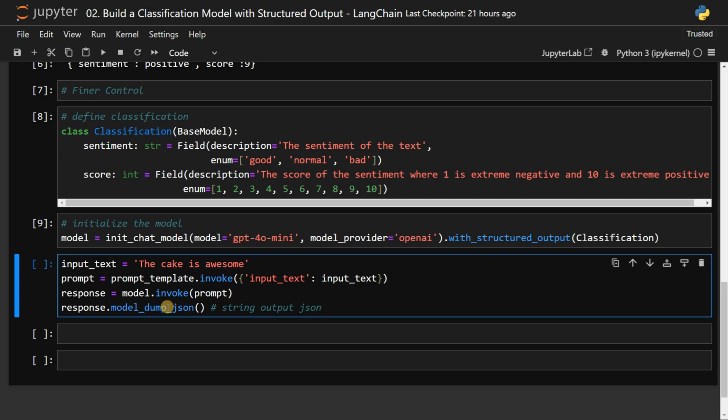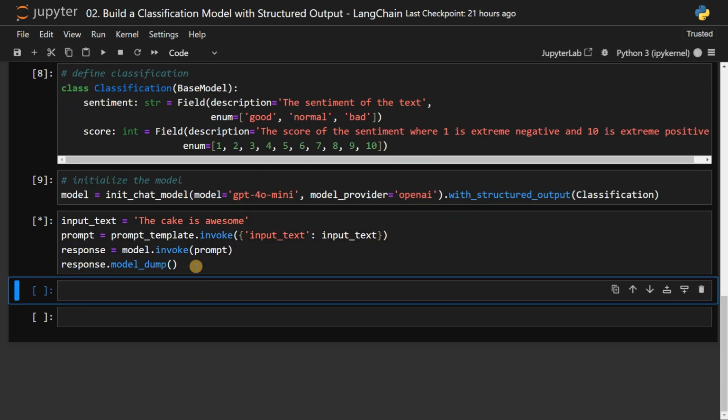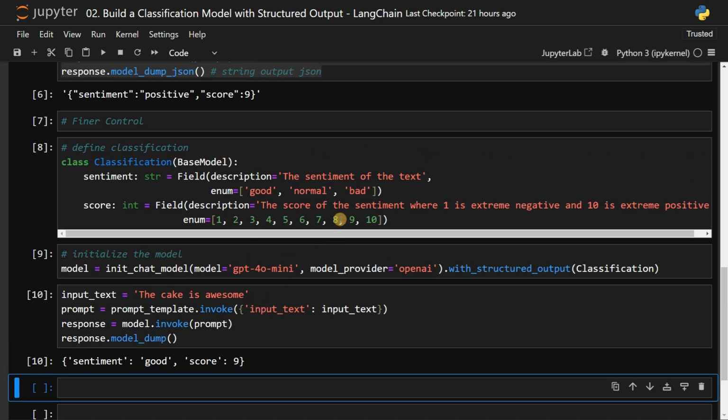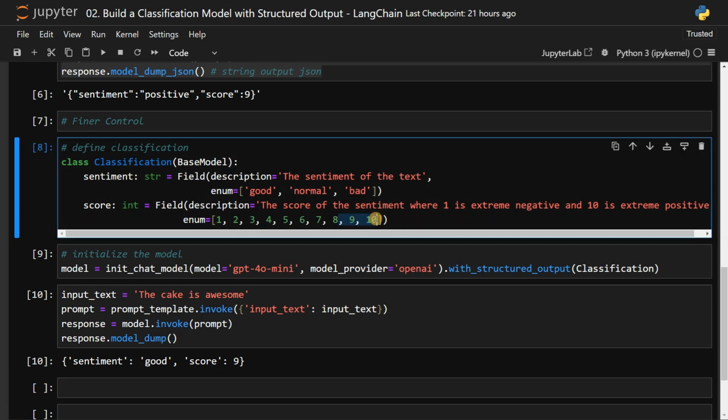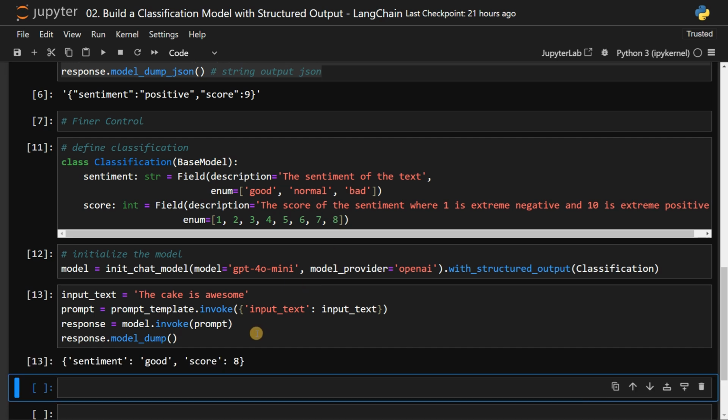Okay, I will just remove this JSON. Let's run this. Previously we got positive and 9. Let's see what we are getting now. Now you can see the sentiment changed to good, but the score remains the same as 9. Let me just change this quickly. Let's say I have a maximum score of 8, just to see if it is following the same structure. Now you can see it just limited the score to 8.